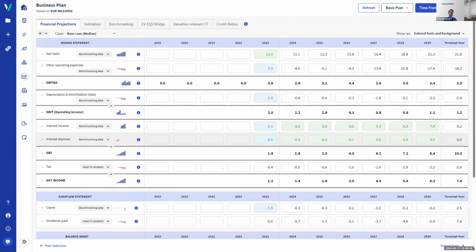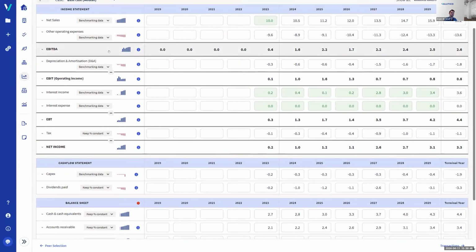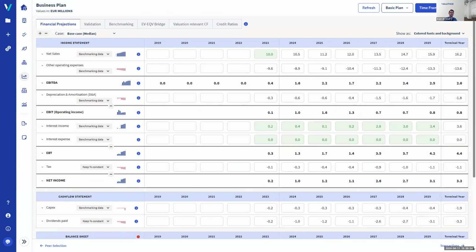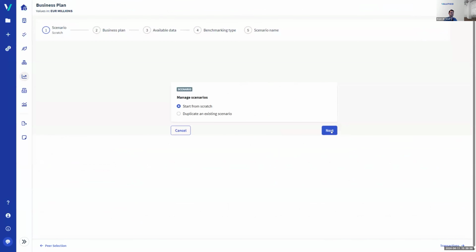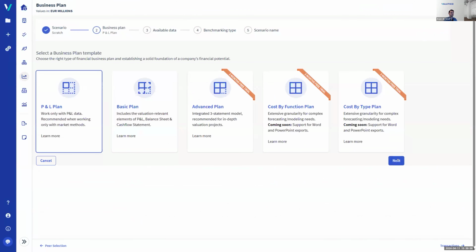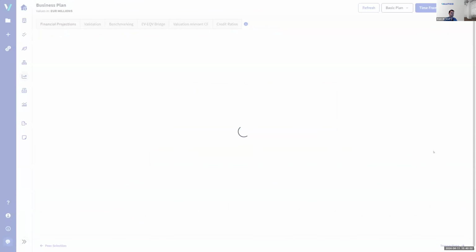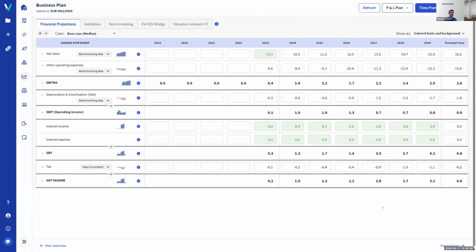The look and feel will always be as close as possible to the one that you saw before. The income statement is in general quite similar across the different templates that we have, but now you can see a much more limited version of the cash flow statement and also a more limited version of the balance sheet. The P&L plan will show you just the income statement.